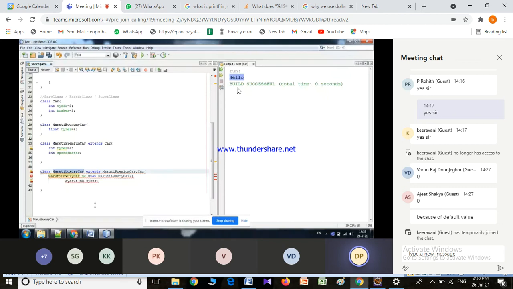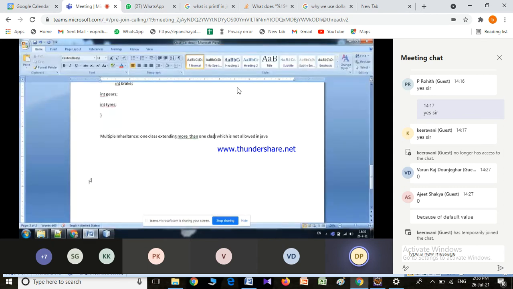Now what is the problem? So this one will be confused. Which one to use? Whether to use it for the Maruti premium car, or is it the car I need to use? If I extend both Maruti premium car and car, there will be a lot of confusion. Why? Because the same parameter is available in both the classes. So which one to use? Okay. So this one will throw an ambiguous error. So there is no way we can extend more than one class. So this is called multiple inheritance, which is not allowed in Java.